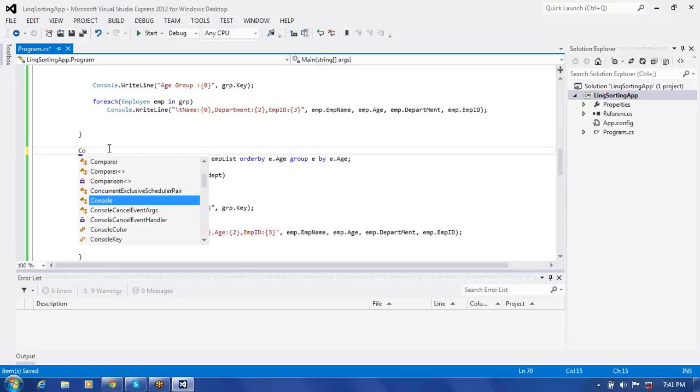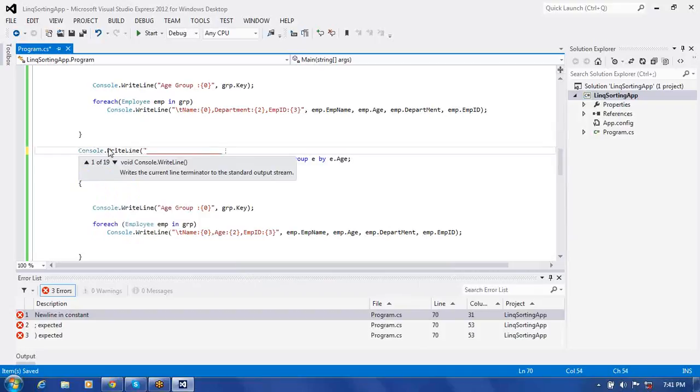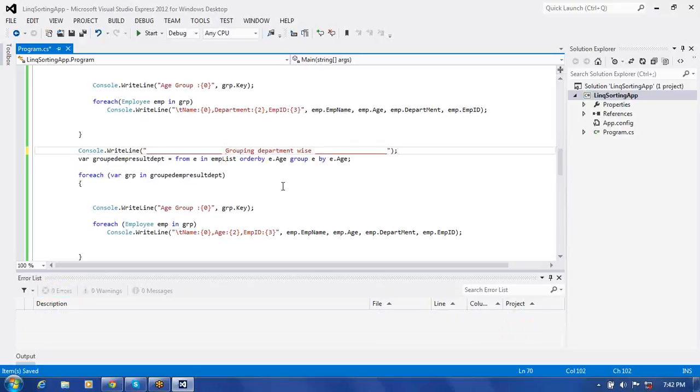Here it is console dot write line and here put it as, what exactly we put here, grouping department wise. So we get here now with department, take like this and here age is not required, we remove age here, just based on the department we are trying to do this. This one is what here, group E by E dot department, let us try to put here E dot department. So like this we can be executing it.